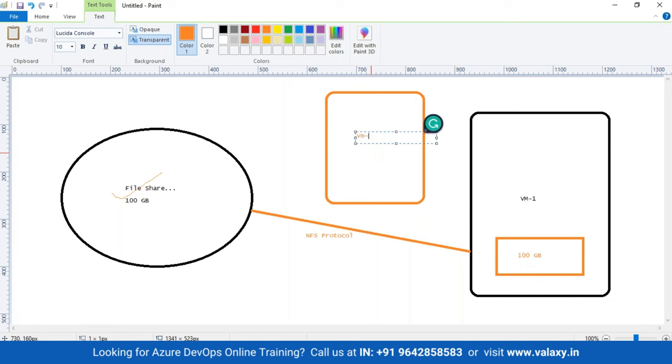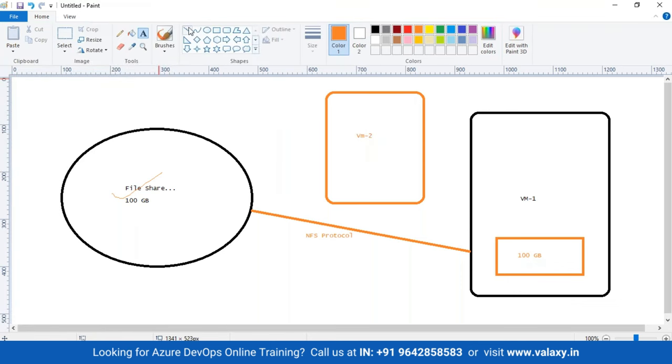This is VM2. You can mount it over here also. You can have a partition created, and this can be mounted over here also. Same way, if you want to add some more VMs, you can simply add. This is the beauty of file share. So you don't have to take the headache of buying your own hardware, setting up the file share by yourself, then setting up the file share server and things like that. This can all be done using the cloud platform. So this is what we'll be doing.